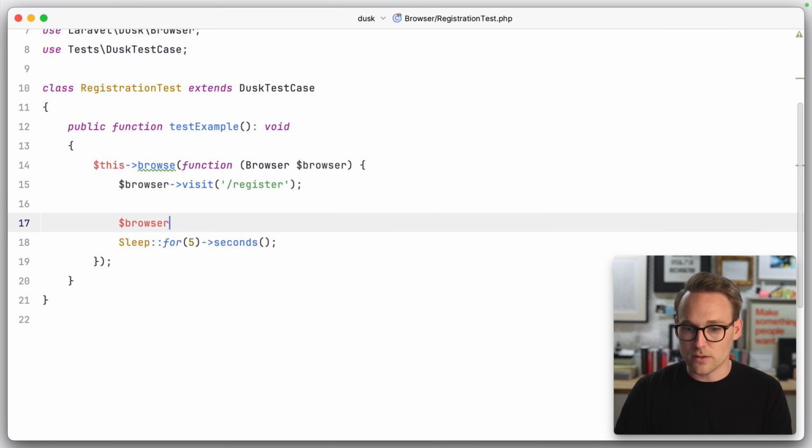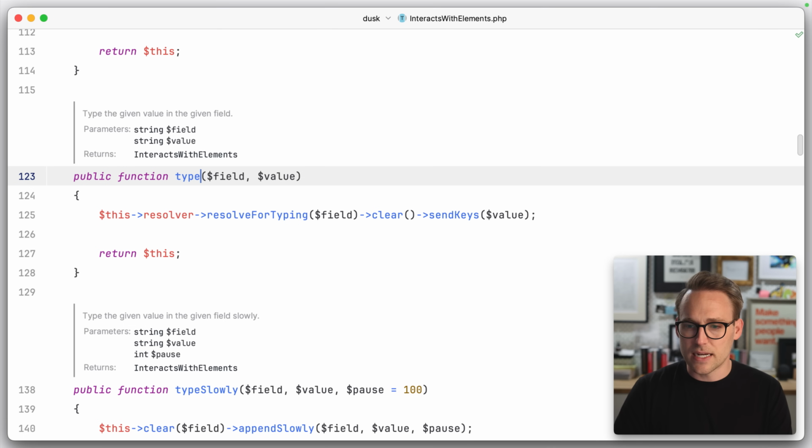So let's say browser type. And we need to figure out what this field is. Now there are a couple different ways you can target a field on the page, or rather any element on the page. One way is you can add a special attribute. You can add a dusk attribute, and then inside of your dusk test, you can target it that way. We'll look at that in a second.